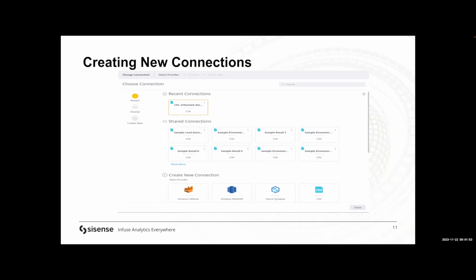It could be any data source that is compatible with Sisense, whether it be Athena, Redshift, Snowflake, MySQL, MS SQL, whatever, even all the way down to a CSV. And CSV is really important. We have customers who have really huge CSVs. Let's say they have a CSV that has 40,000, 100,000 rows. Some have 1 million rows or whatever, right?